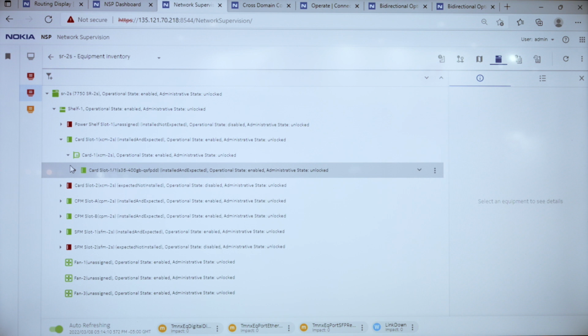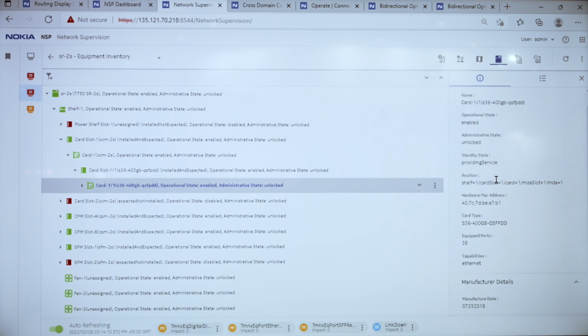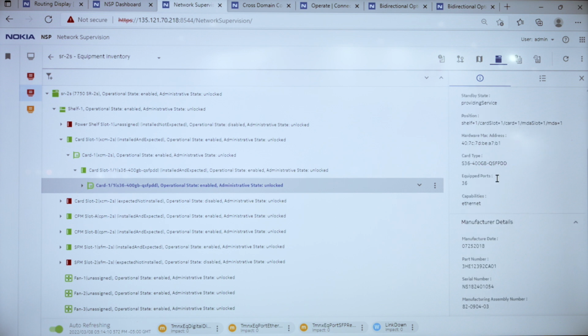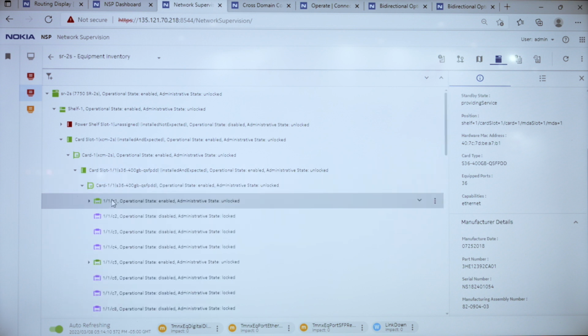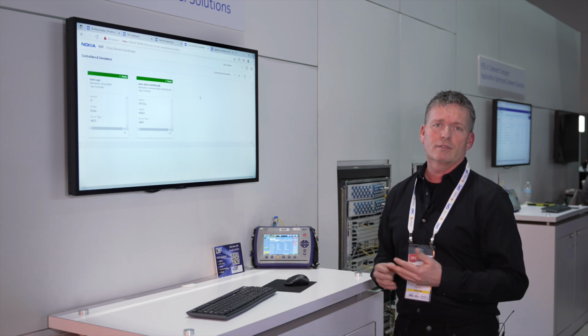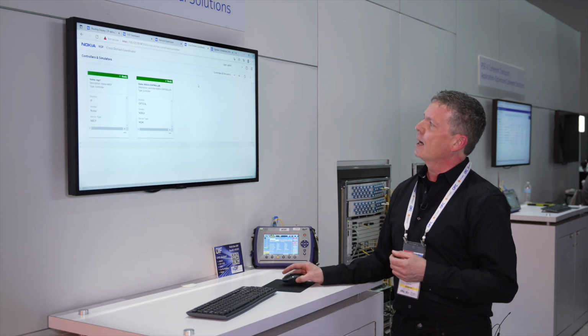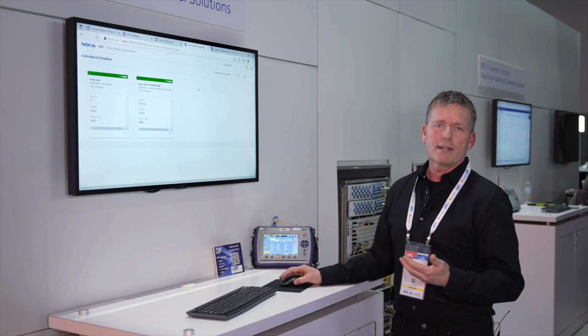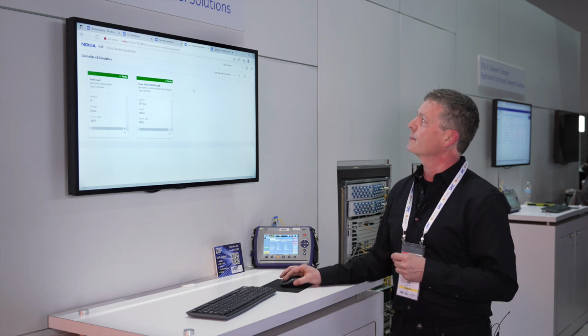You can drill down all the way to the card that houses the 400ZR plug, QSFP-DD, and you can see there's information in the information pane related to the card as well as manufacturing details, and this can be used all the way down to the actual plug. The NSP is also multi-vendor friendly, and this is where you would add a new optical controller from another optical vendor to allow control of different vendors' optical networks and different domains.